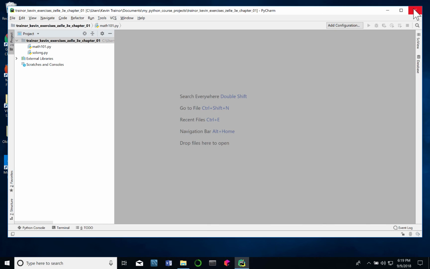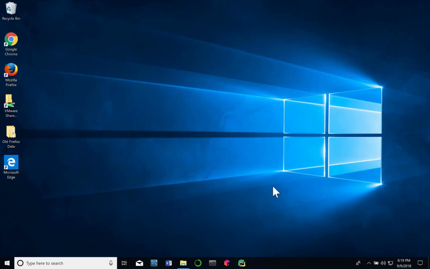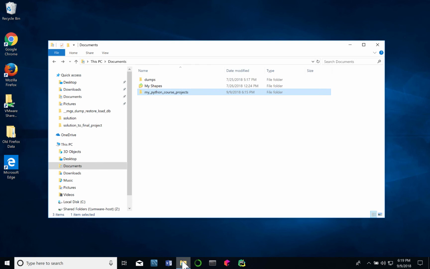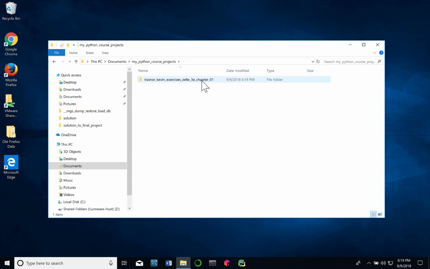So we can close Pycharm. And let's bring up Windows Explorer again. And again, let's explore this. We've got, it's at the very top, it's called My Python Course Projects. So that's it. We only have one. This is the one for the Chapter 1 coding assignment. And then if we open up that, that's our project, right?